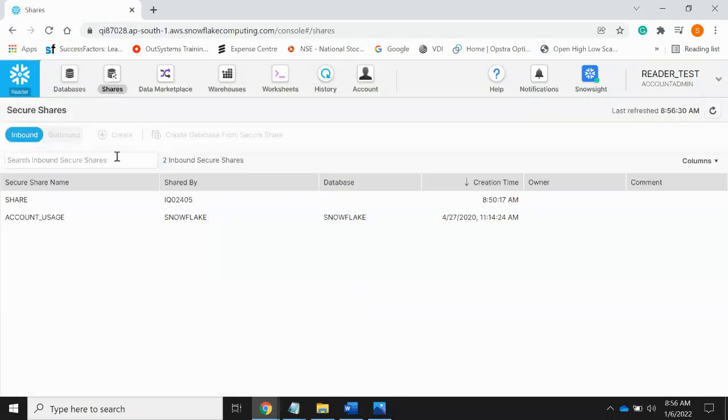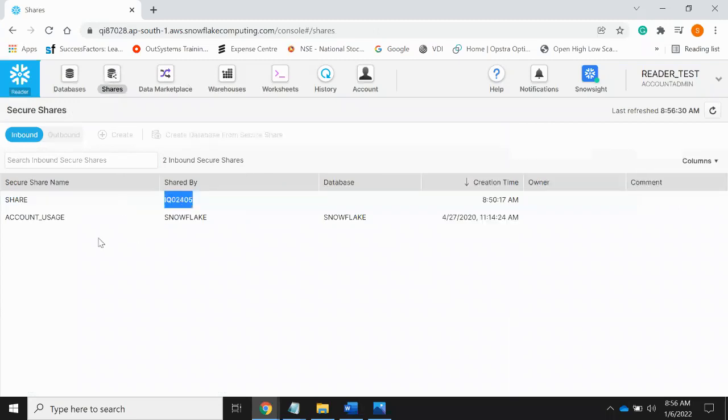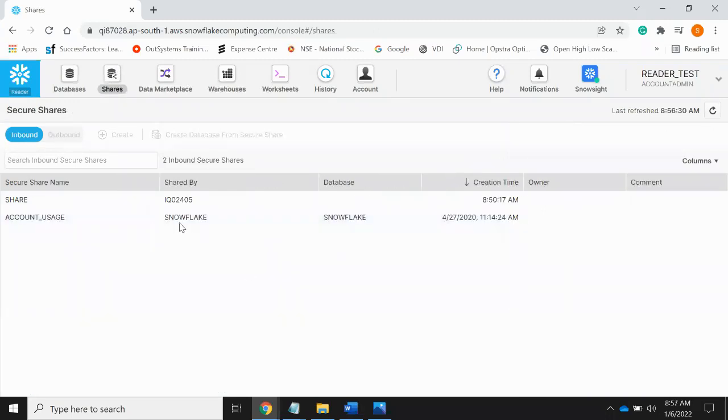Now if you come to the shares, see this, only the inbound option is available. Only inbound option is available, secure share, and then outbound you don't have anything. Since this is only a reader account, you can see inbound, and here we can see the share, and who has shared to us, right? This is the shared to us. This is the default thing for every account which you created. This is the default thing from Snowflake, so they will give these details.